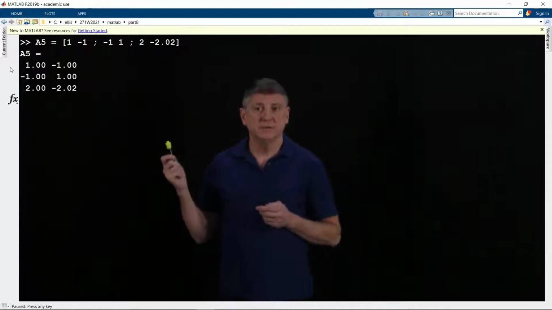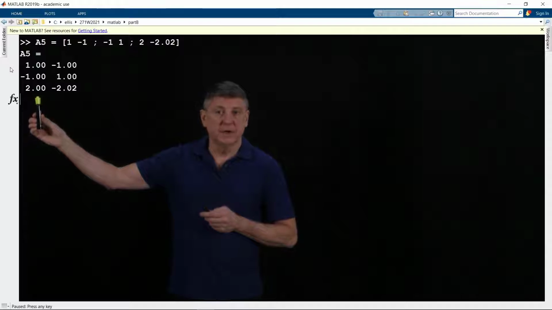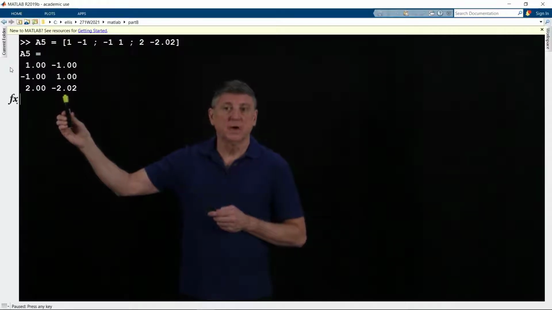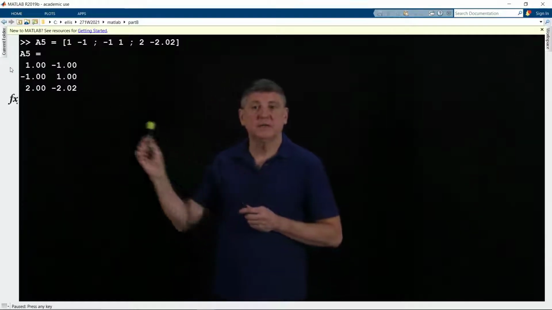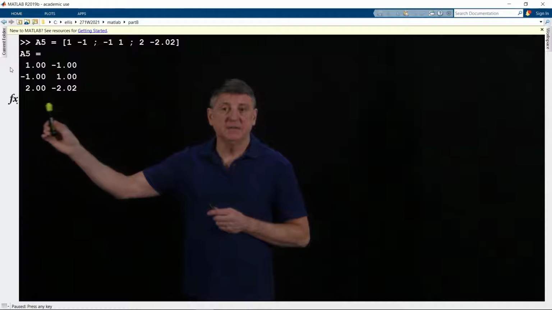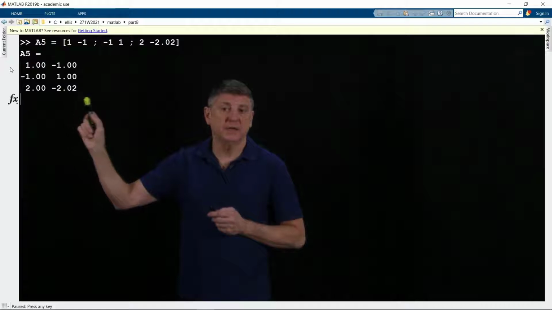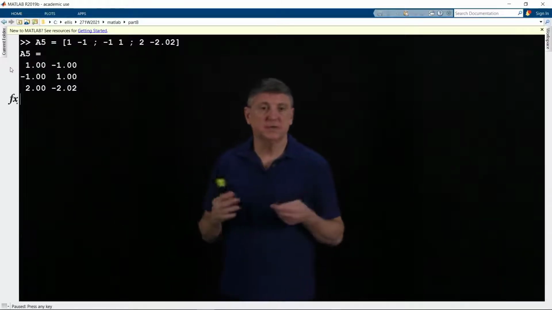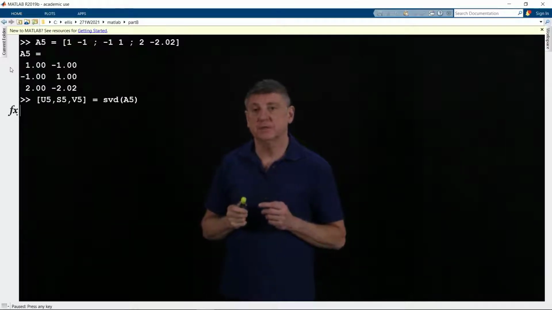So here the matrix is, the first column is 1, minus 1, 2, and the second column is minus 1, 1, minus 2.02. And here what I've done is I've negated the first column and then I've offset it by 1%. So one entry is offset by 1%. This is a rectangular matrix. It doesn't have eigenvalues, but it always has a singular value decomposition.